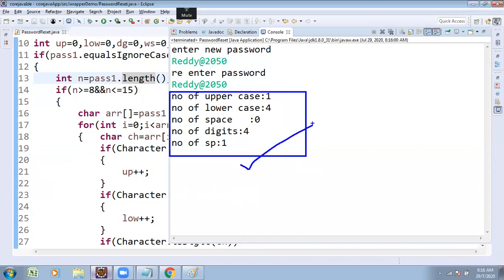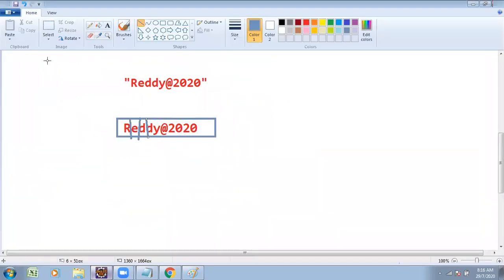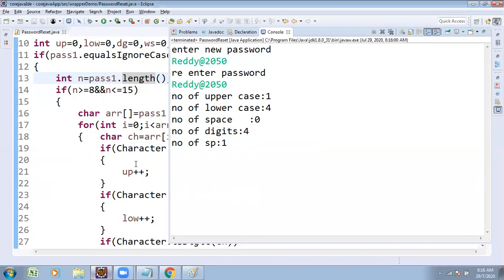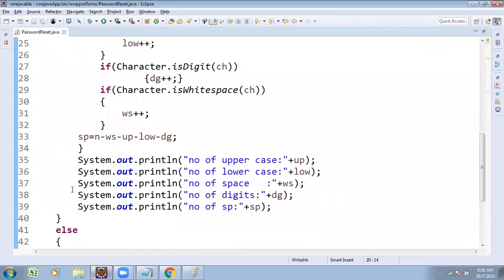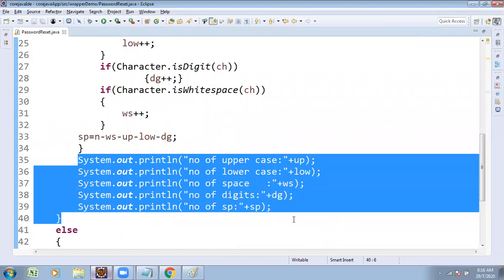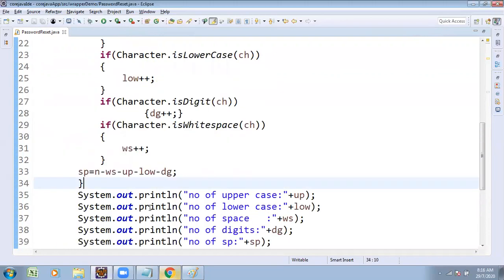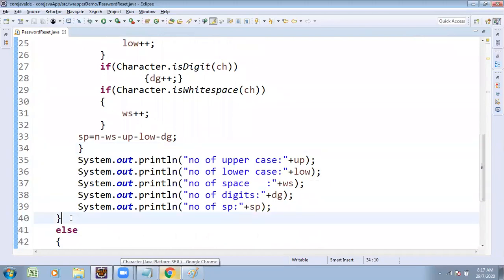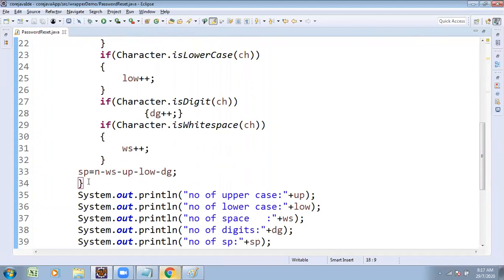After retrieving the information, you have to cross check whether the conditions are matching or not. What is the condition? At least one uppercase, one lowercase. You got everything. Printing is not mandatory for me, it is just for understandability purposes. After getting all the information, one by one character reading is finished. After that I have to cross check the condition.